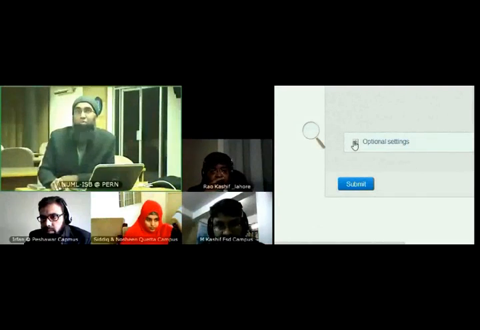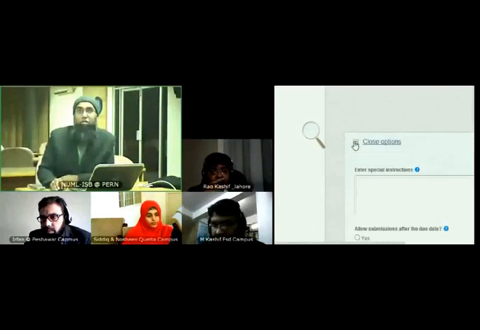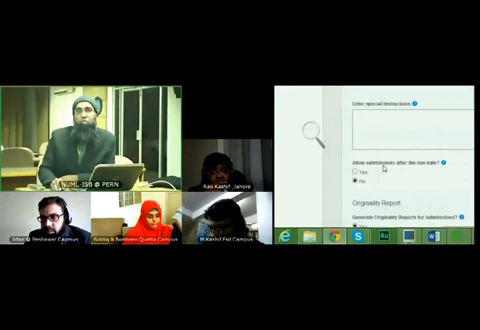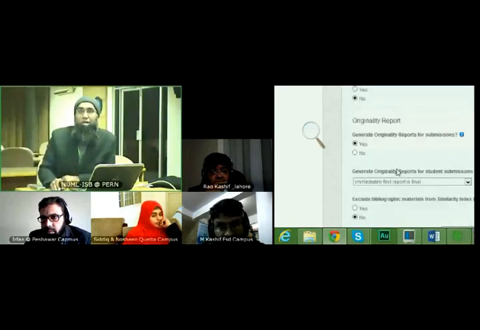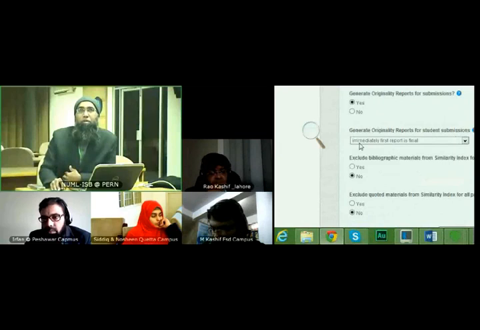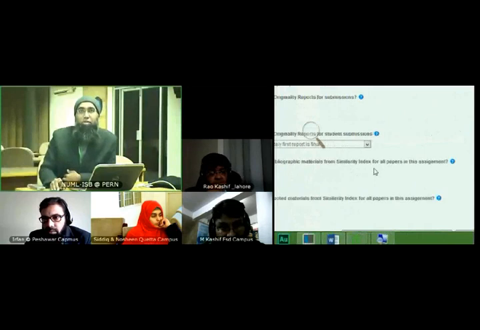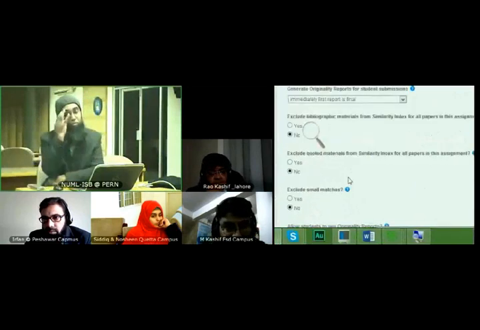When you click optional setting, it asks you certain other options too. Now, for instance, allow submissions after due date, mostly this remains no, no problem with that. Generate originality report for submissions, yes, this is normal. And this one is also okay. Exclude bibliographical material from similarity index of all papers in the assignment. Ye do aakhri jo options hai na, do teen options, ye is pe zara we'll discuss a little.